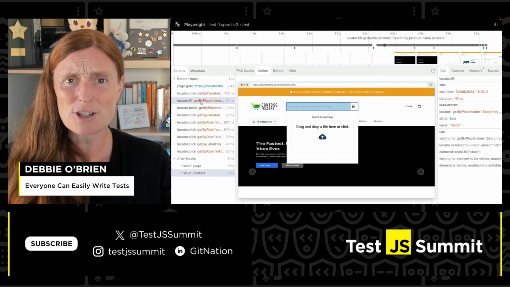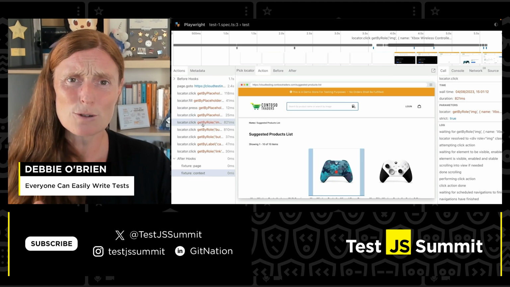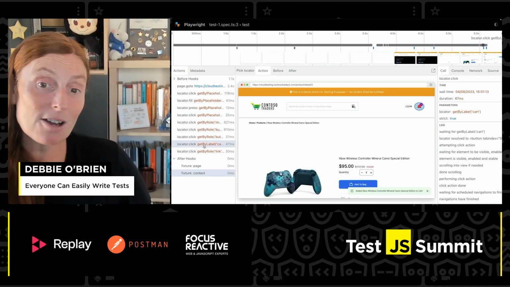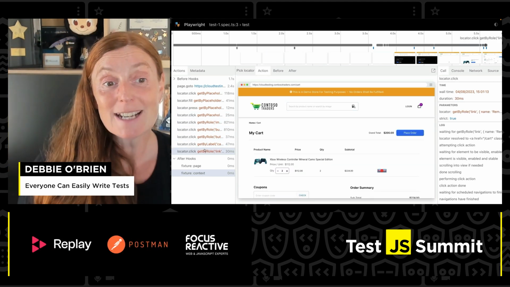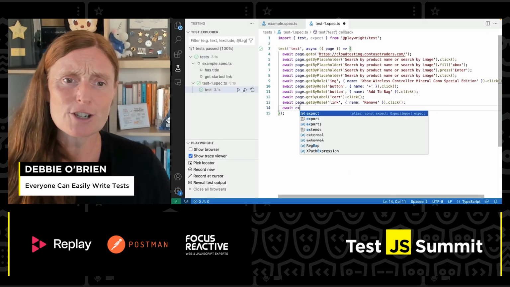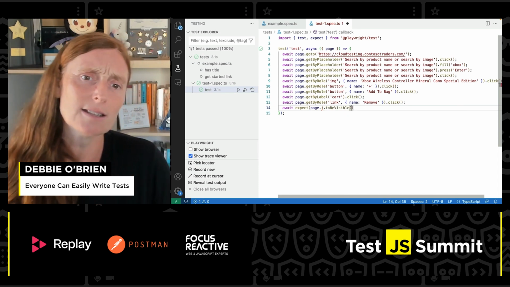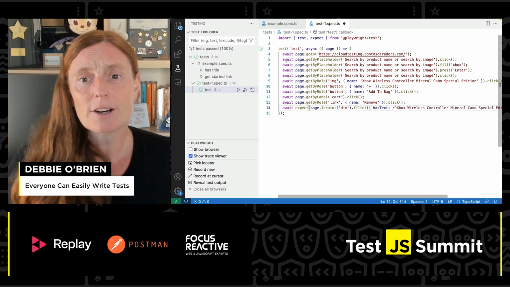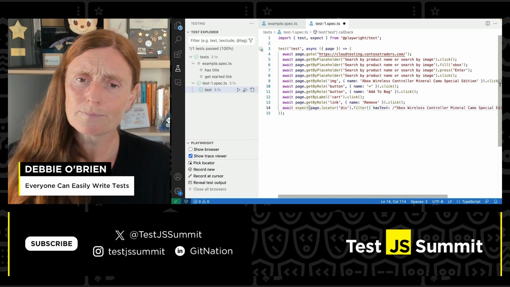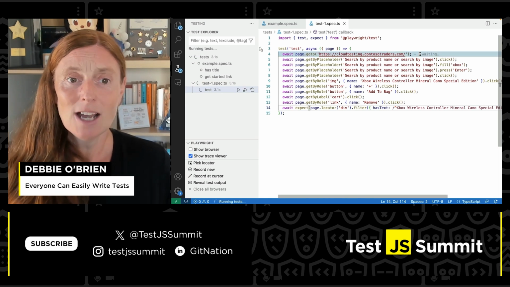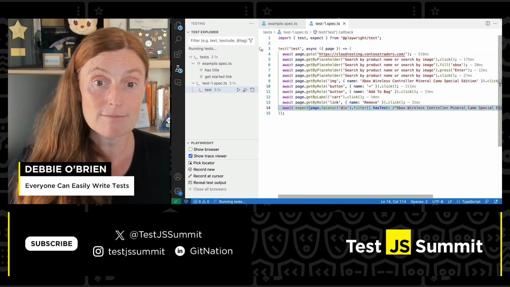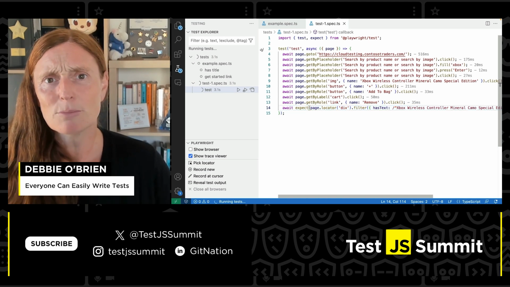Of course it works. Here's my trace. I can see the actual user flow. I can go through it, see if I missed anything. And really now what I want to do is start adding my assertions in. So at the end, I'm going to say, expect the locator to be visible. Now I'm going to run this test. What's going to happen? It's going to fail, which is obvious because I pressed the remove button.